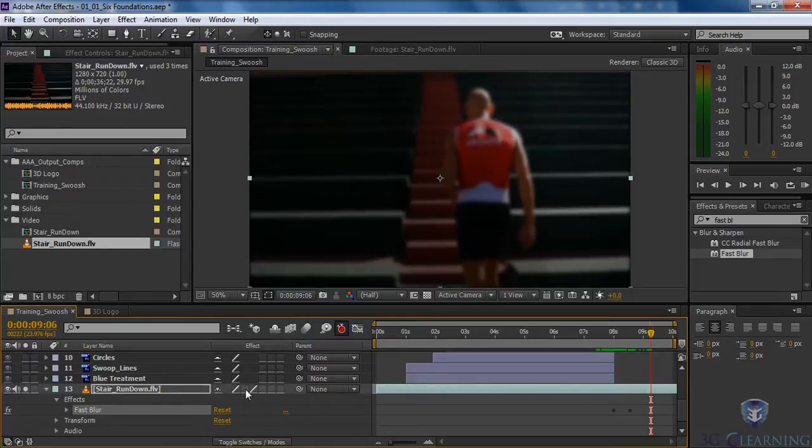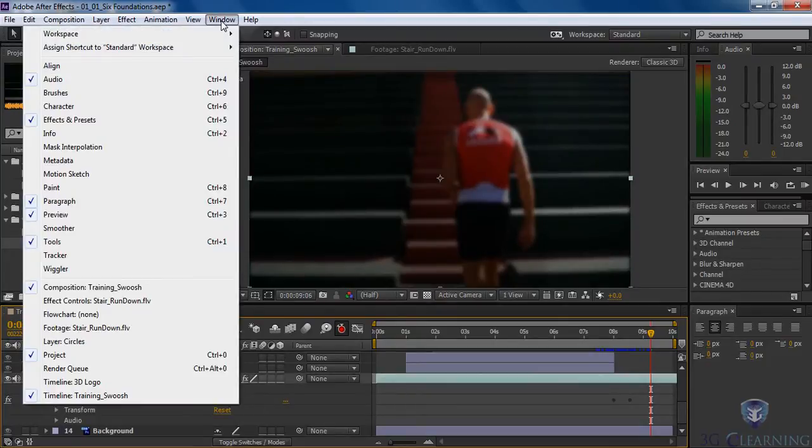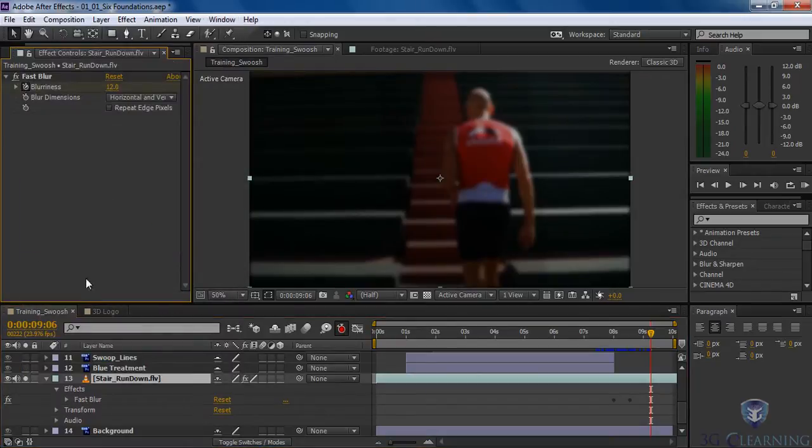So now if I toggle the visibility off and on, you can see the difference between the effect being applied or the effect not being applied. Now if I go up under the window menu, there is an option for my effect controls. If we go ahead and select that, you can see my effect controls also give me a sure, quick, easy way to actually add keyframes and set parameters for the different effects. Now there are two more elements that make up the 6 foundations, 3D and rendering.